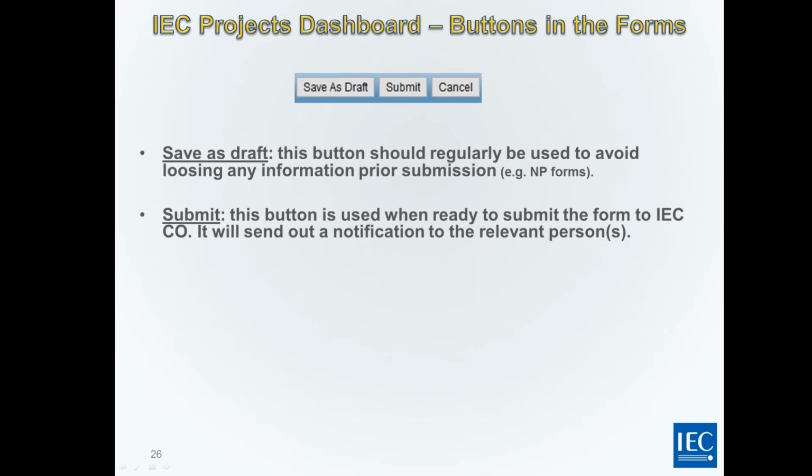I have a question regarding the exchange of information with ISO committees. And this is not part of the presentation today, and the project's dashboard is not linked to ISO. So the answer to this question is that you should send emails to ISO to coordinate for dual logo projects.